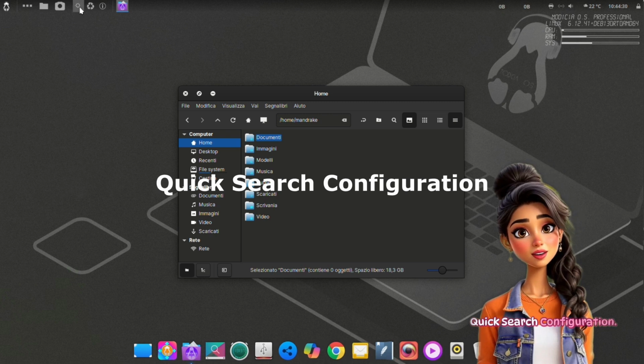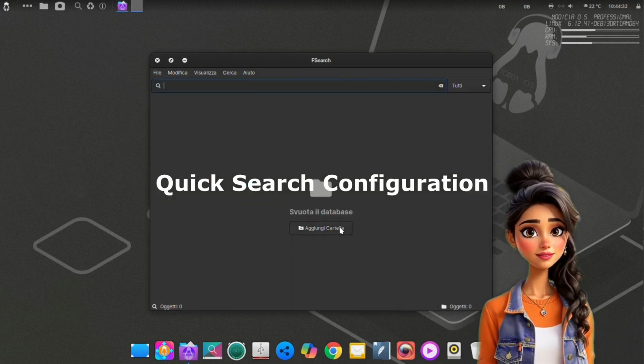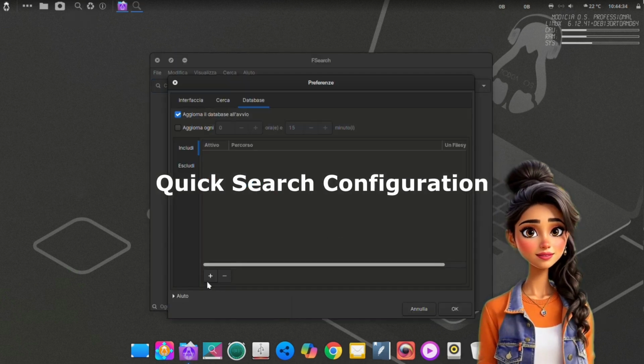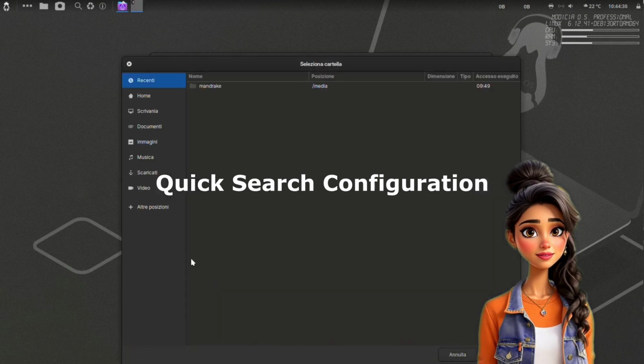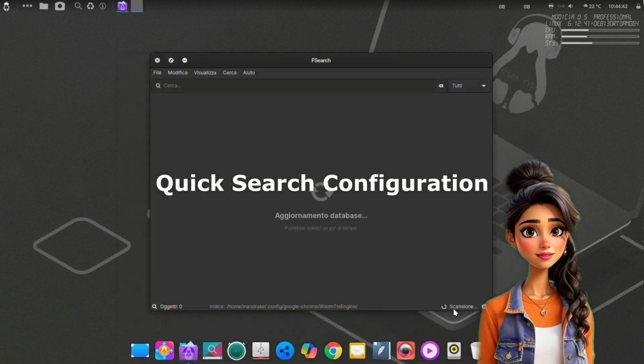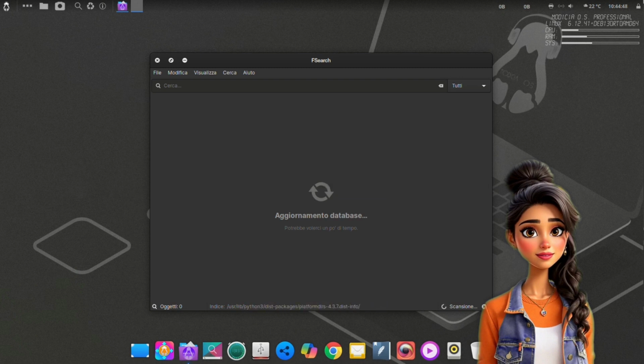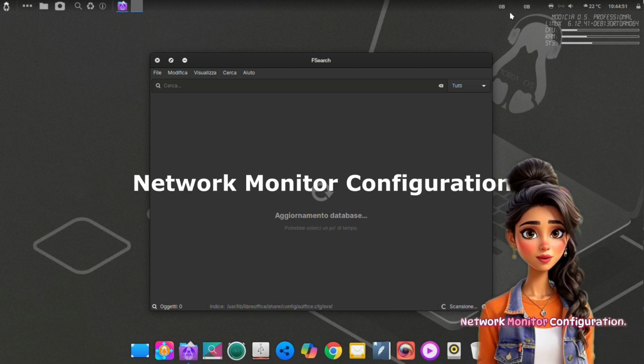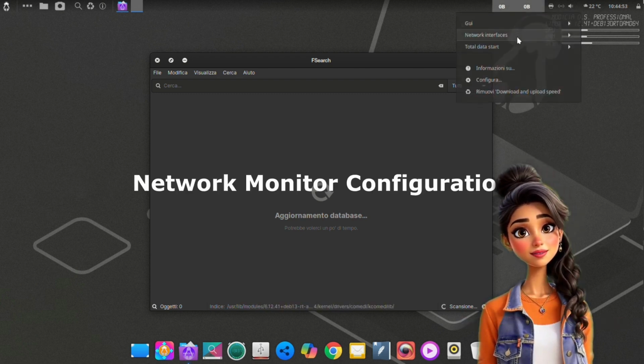Quick search configuration. Network monitor configuration.